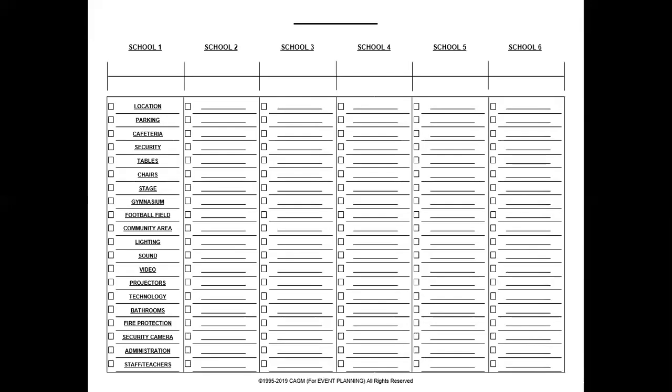Another extra org chart. At one point we were doing different activities at different schools. So for the school, someone had to be responsible for location, parking, and I know you can read this, cafeteria, security, tables. These are all the things that we take for granted. We just kind of give people assignments.